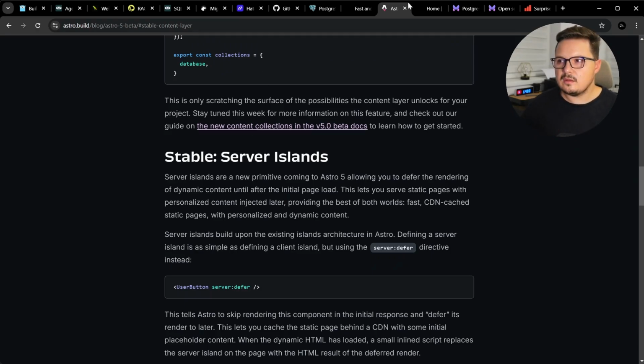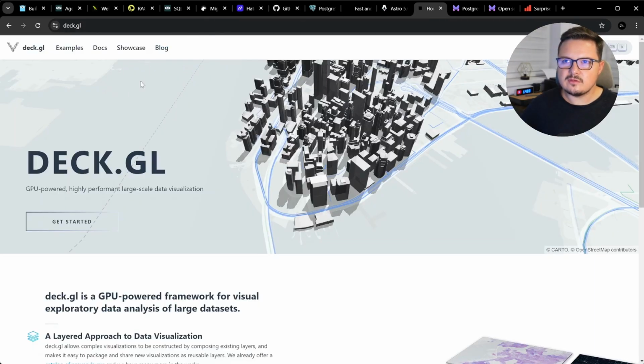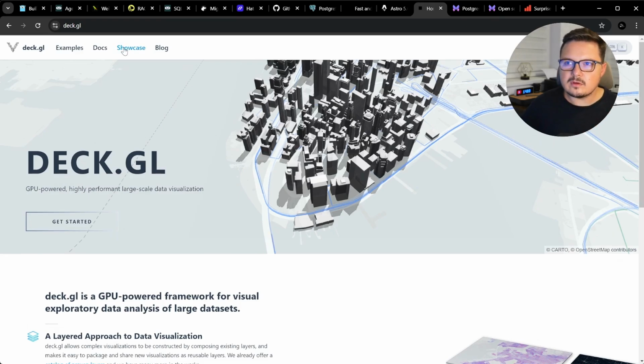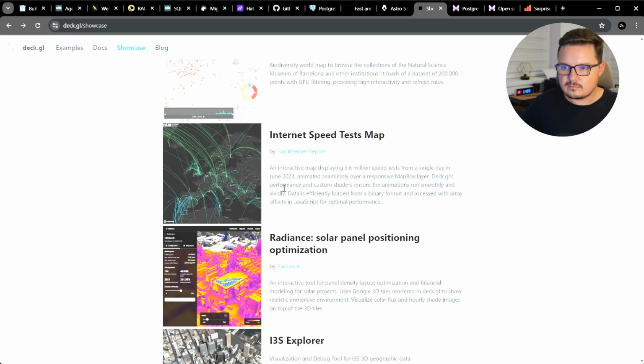And they also added something called server islands, which can help you load the parts that are interactive only when they are needed. Next, we're looking at deck.gl, which is a data visualization framework that can use the GPU for high precision computation. It can render highly complex and interactive visualizations, and I was blown away when I saw some of these demos. So I will show them to you.